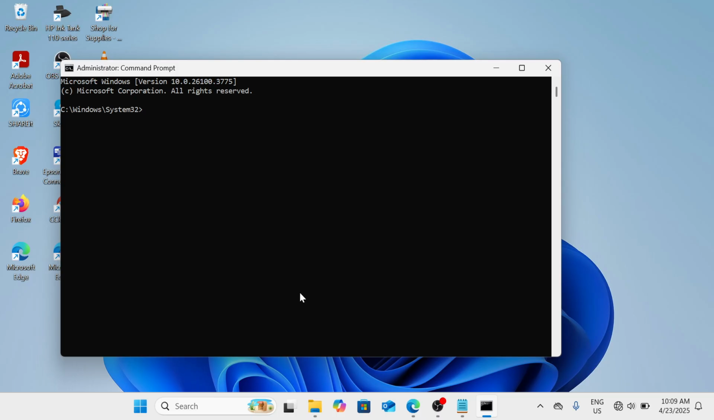And then here all you need to do is just to type the command dism /online /cleanup-image /checkhealth. I'll just provide this in the description box below so that you can easily access this one, copy and then paste it in here. Once done typing, just please click on enter.